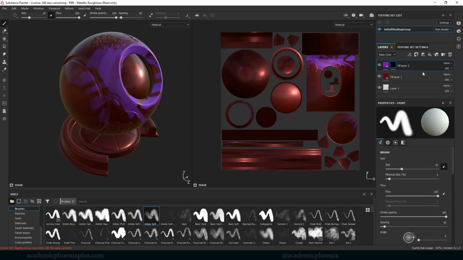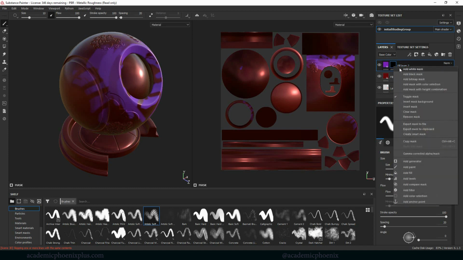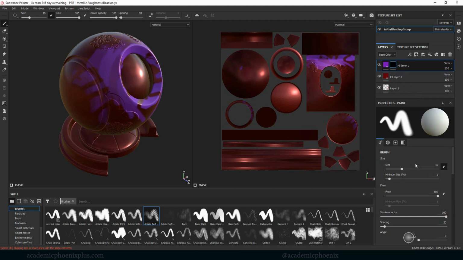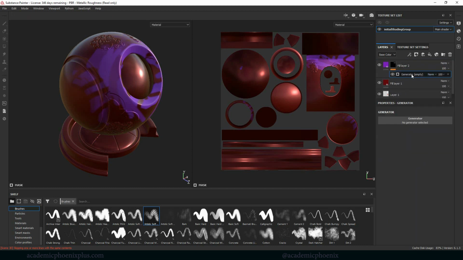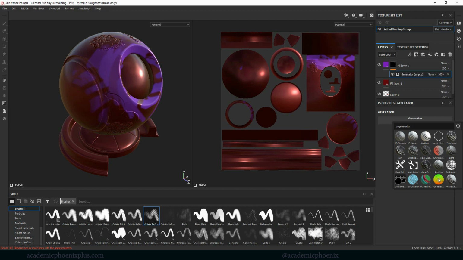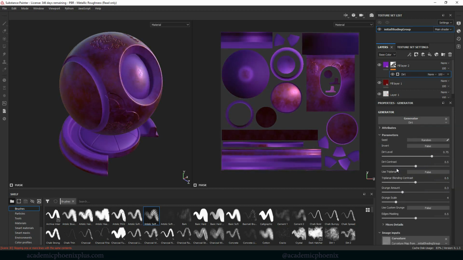But what's really cool about Substance and why everybody loves it, it's not because of the painting aspect of it, but because of its generators. So I'm going to go ahead and right click on that mask and click on add generator. And a little generator icon pops up. The generator right now is empty. So we click on generator and we have a couple of options. One of them is called dirt. So I'm going to choose dirt.